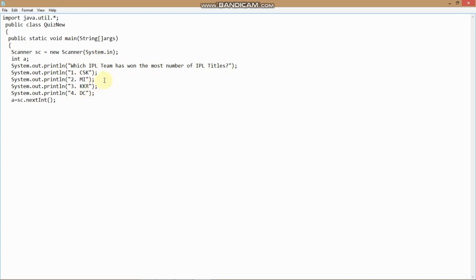The input will be 1, 2, 3 or 4. It will be one among those 4 numbers. So here we know that the correct answer is option 2. So if the user selects option 2, then the computer has to print it as correct answer, and if the user chooses any other option other than 2, then the computer will have to print it as wrong answer.